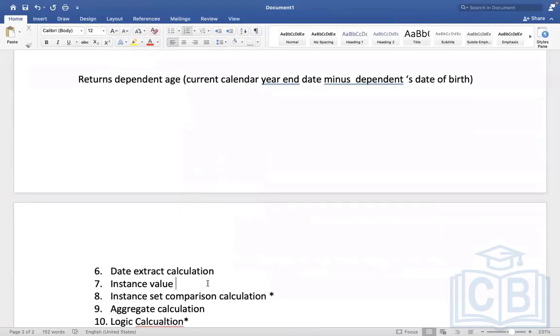Then date extract calculation is simple. We have to extract a date, employee hire date. If the employee hire date is greater than or equal to 3 years, then you want to give some amount as an allowance, something like that. Here you have to extract the date. It can be employee service date, employee hire date, employee position in time, employee recent compensation change date, any date. If you'd like to extract, then you can use this calculation. Date extracts.